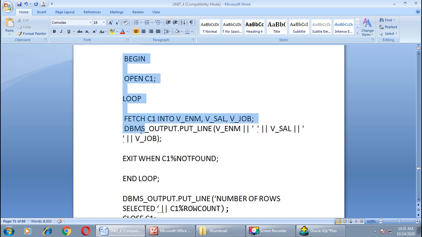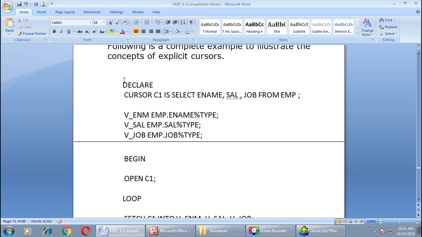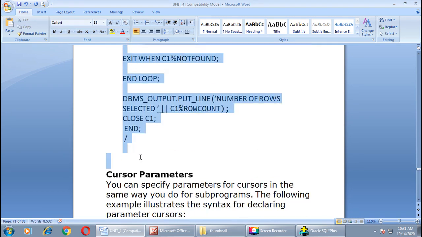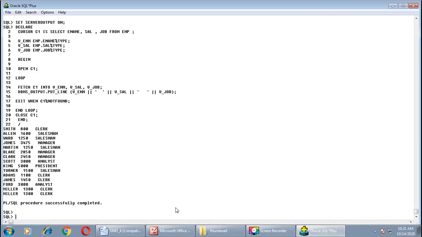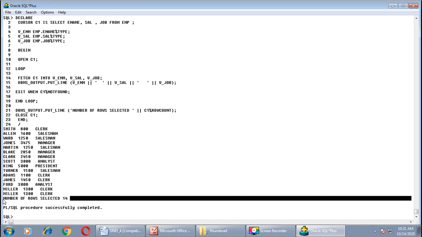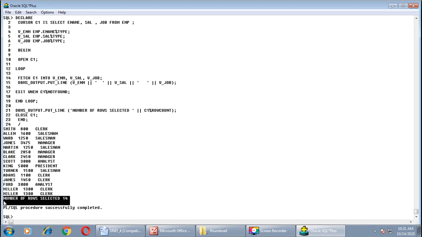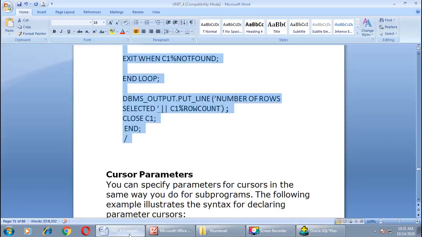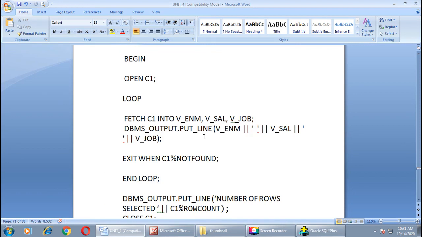Execute your code one more time. Okay, your number of rows selected is 14. Got it? How to use attributes with our own cursor. Okay, let us repeat the code one more time.